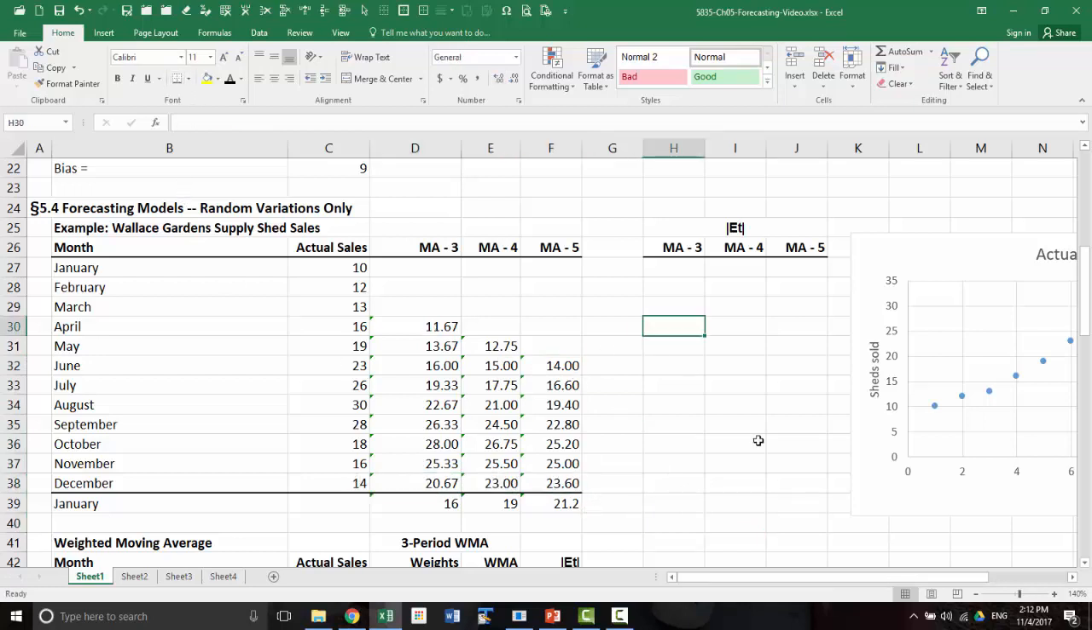All right, so now we can compute the error. So this is actual value. Now I'm going to use relative addresses so we can copy this formula for MA4 and MA5. For MA4 and MA5, the actual value must still come from column C, but as you go down, the row should change, and therefore the absolute reference should go to the column. So press F4 and then you'll get that.